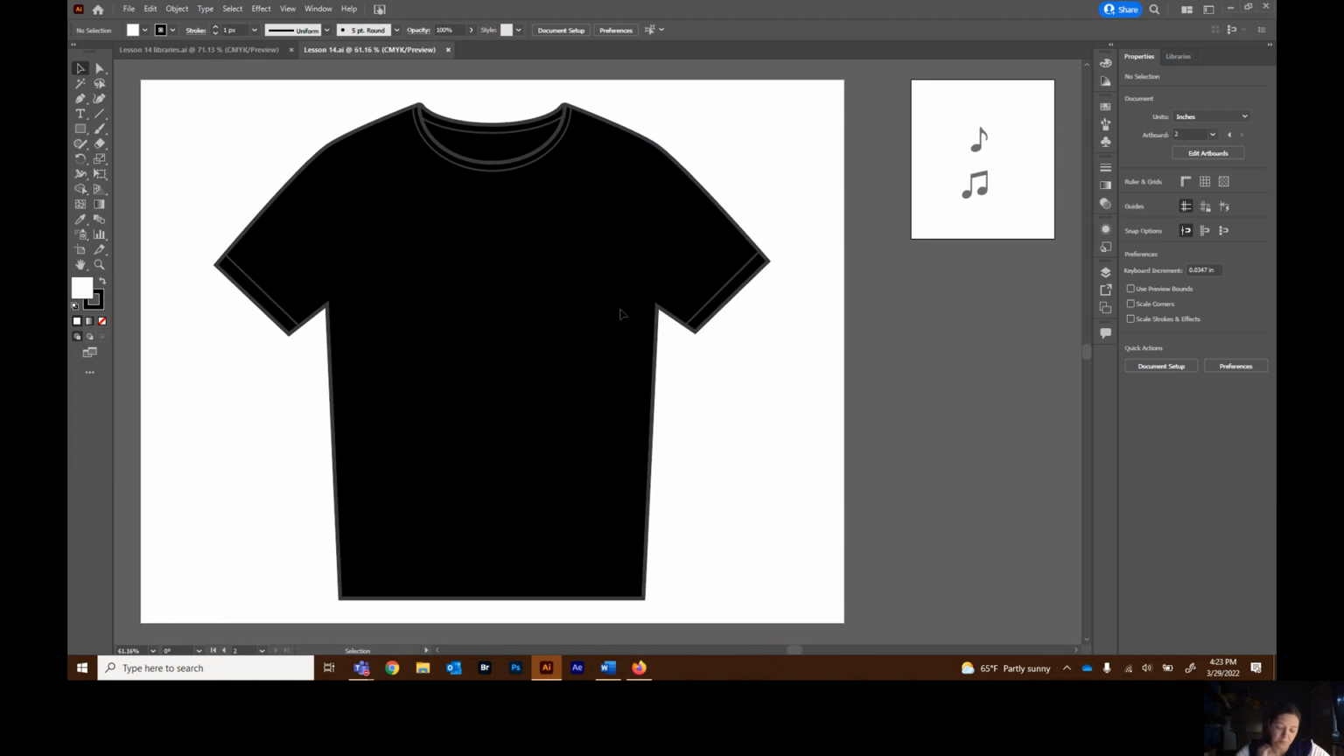Okay, so working with symbols, there's a couple different ways you can do this. There are some pre-made symbols, and then you can also create your own symbols. So for the pre-made symbols, what you can do is come over here, and this little clover right here, this is where you're going to find your pre-made symbols.